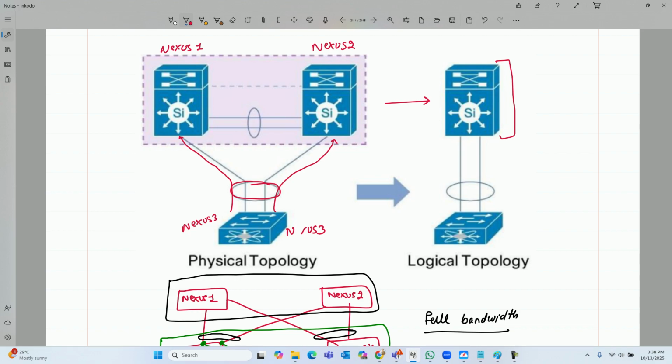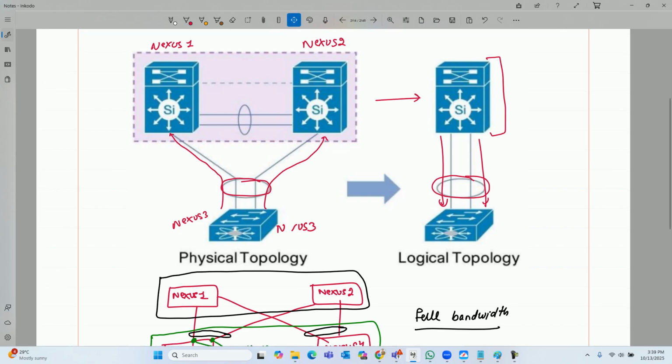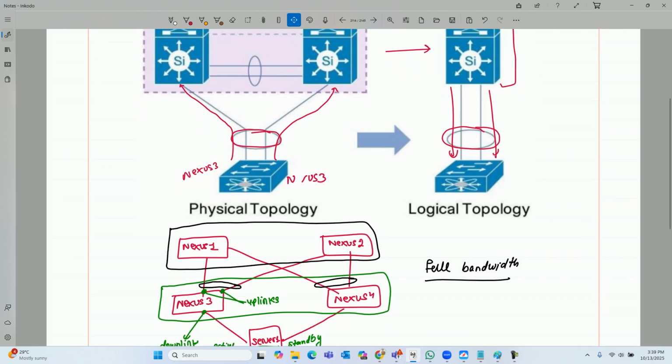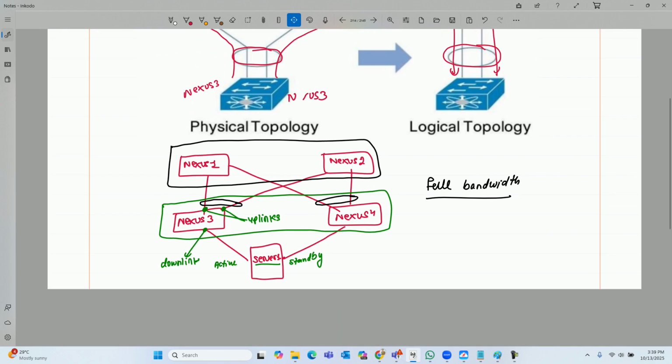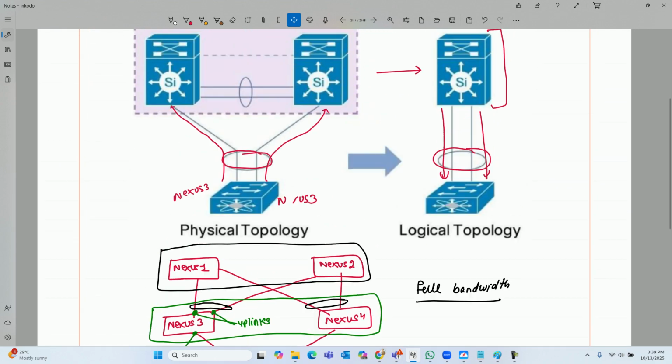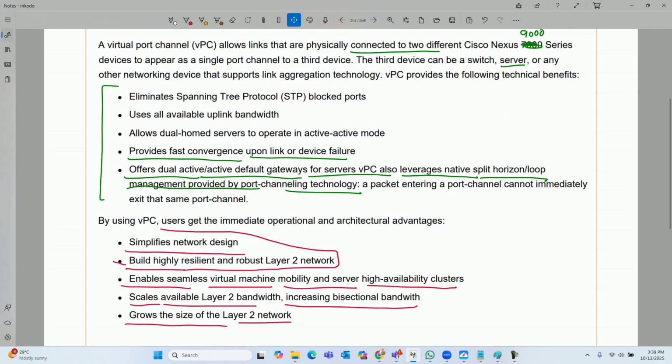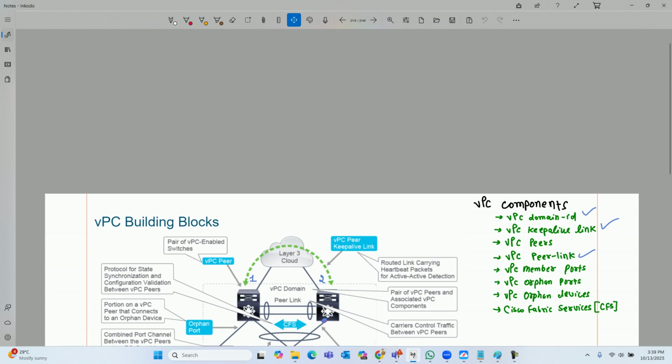And then it is bundled in a port channel, which can be bundled together and we can utilize all available interfaces for traffic forwarding. So this is the physical topology on the left hand side, and on the right hand side we have the logical topology. So this is the benefit of using vPC here.